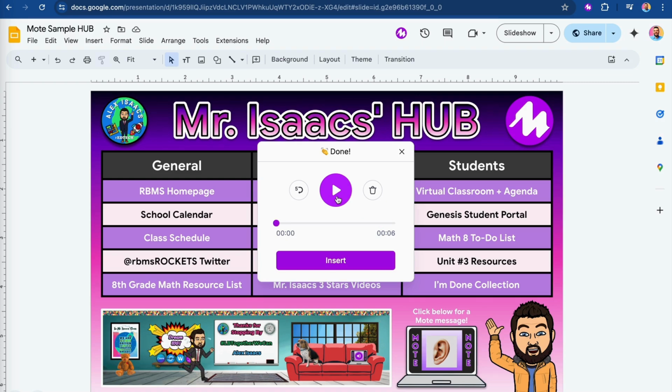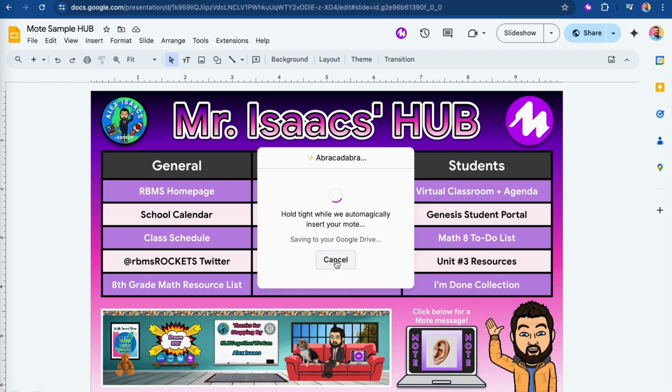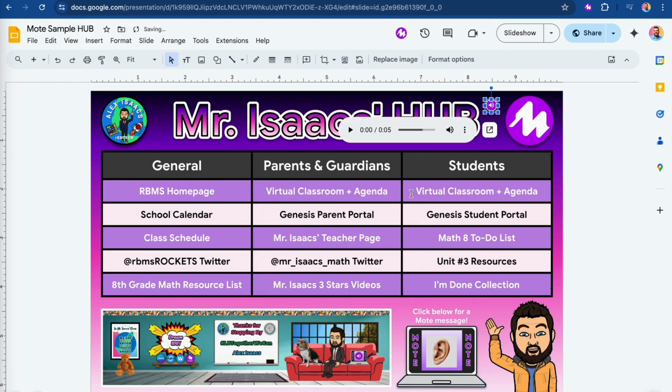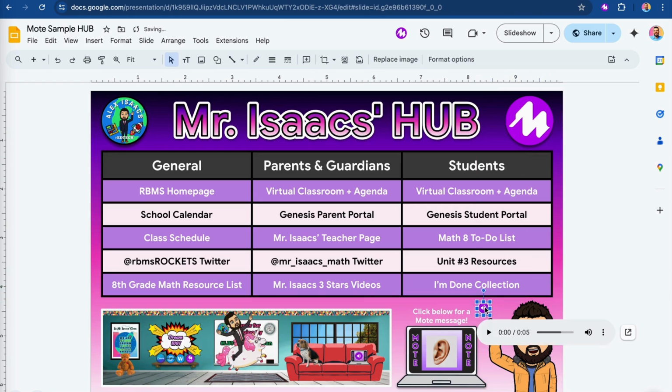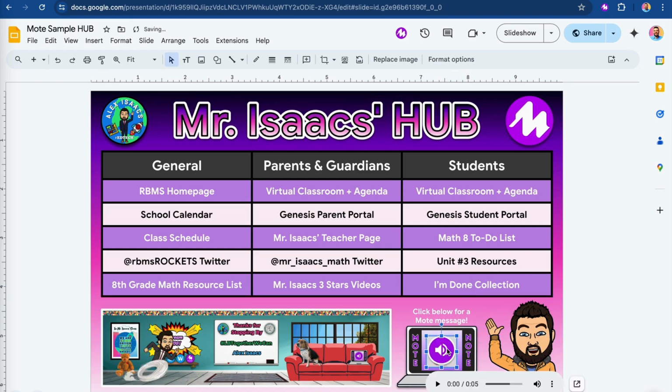So there you go. That's ready to go. I'm going to hit Insert. So there you have your purple Mote icon that we actually created with text, ready to go to share with your learners and their families to really boost that engagement within your Google Slides decks.